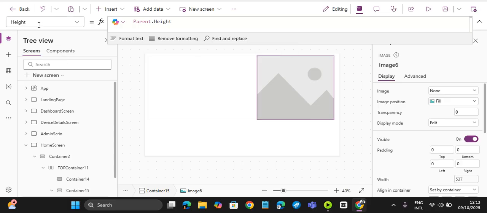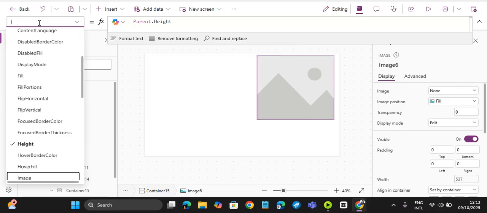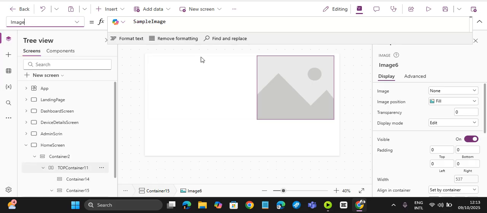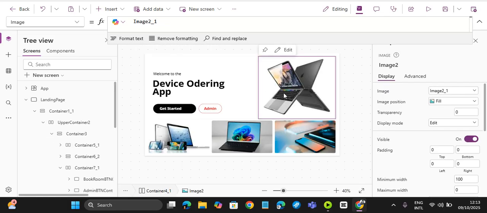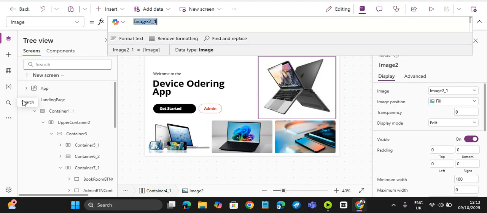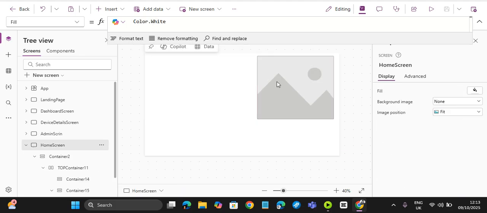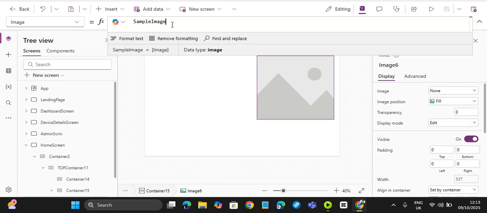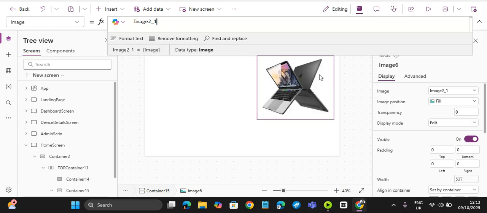So the next thing is to just go to your image and add your image, the image you want to add. So I'll just come back here and check the name of this image. Image 2 underscore, I'll just copy the name. So come here on the image and now paste this. You can see this is what we have.